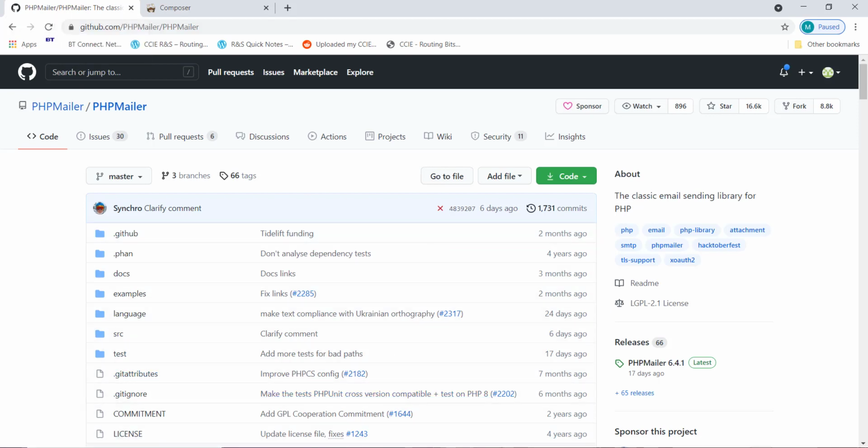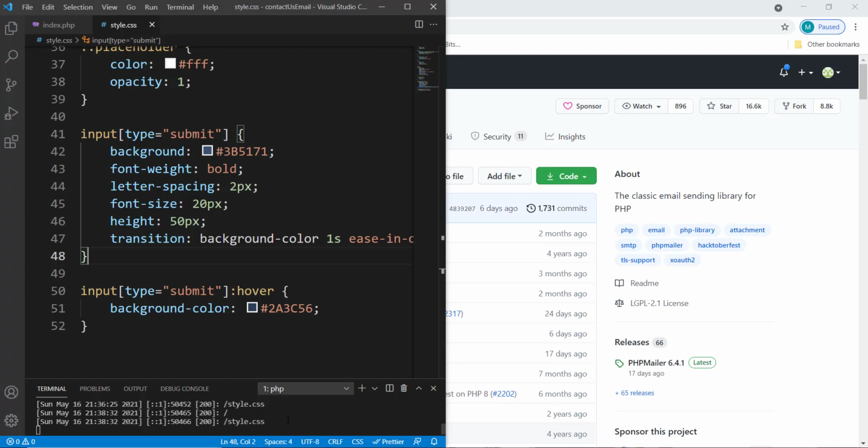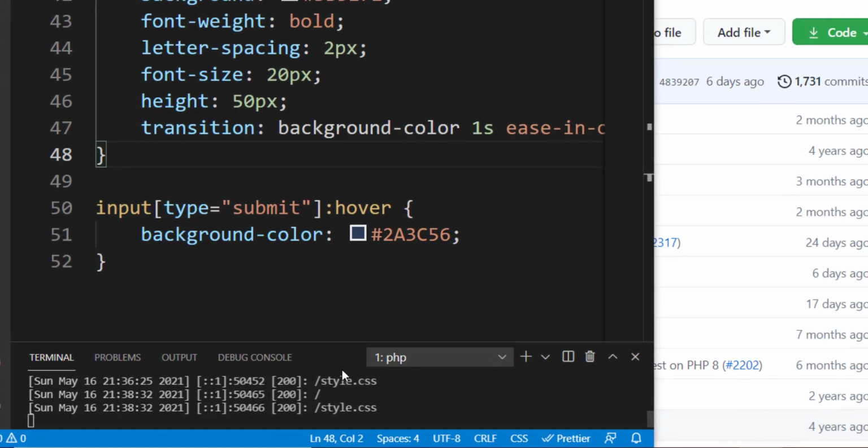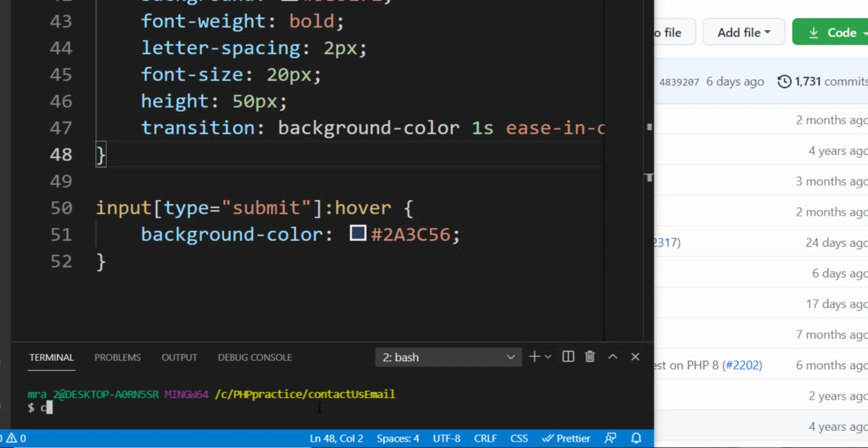Since I already have Composer installed, let me download PHPMailer library. In this terminal window, we already have our web server running, so I'm going to open another terminal. Now all we need to do is write composer require phpmailer/phpmailer.